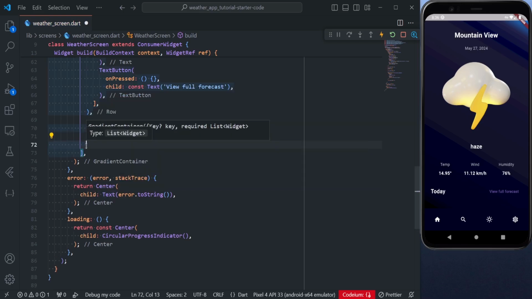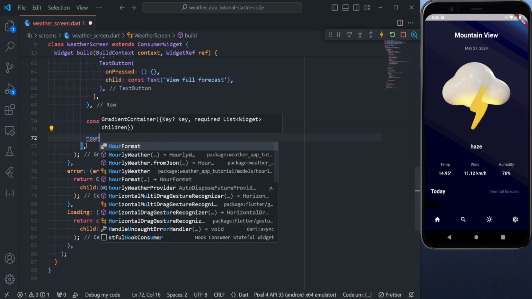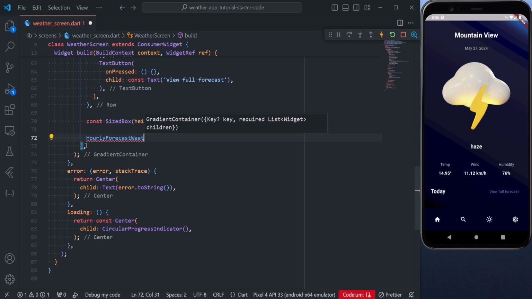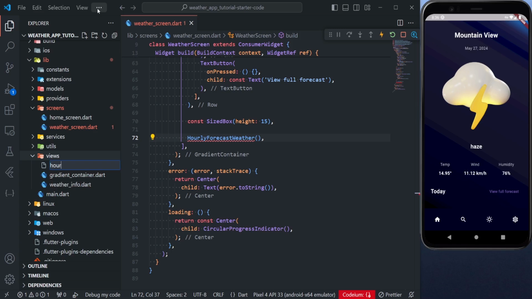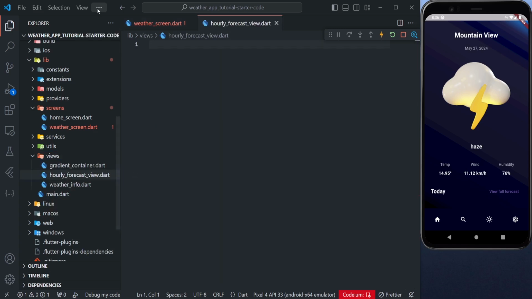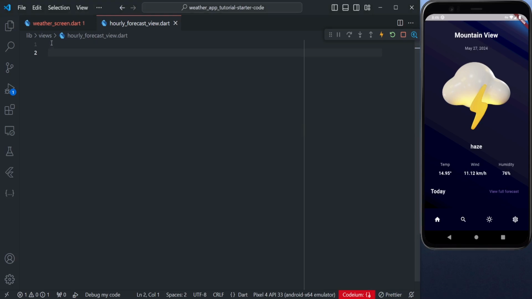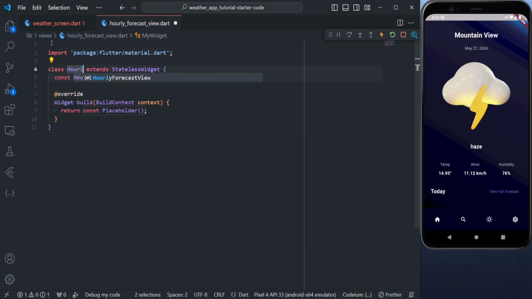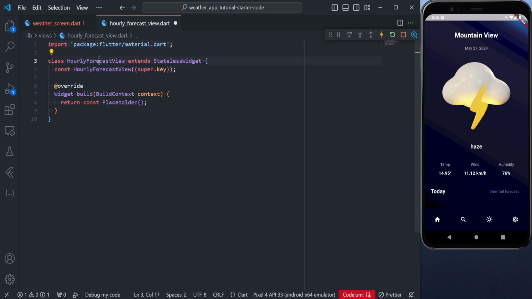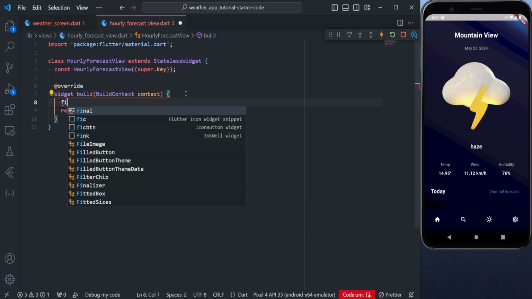The last widget that we need to define for this screen is going to be the hourly forecast weather. So let's create it here, and let's also go and define it inside the views, hourly_forecast_view.dart. Start by defining a stateless widget, and I'm going to call it HourlyForecastView. Let's also get rid of the extra line. First of all, we need to get our hourly forecast.